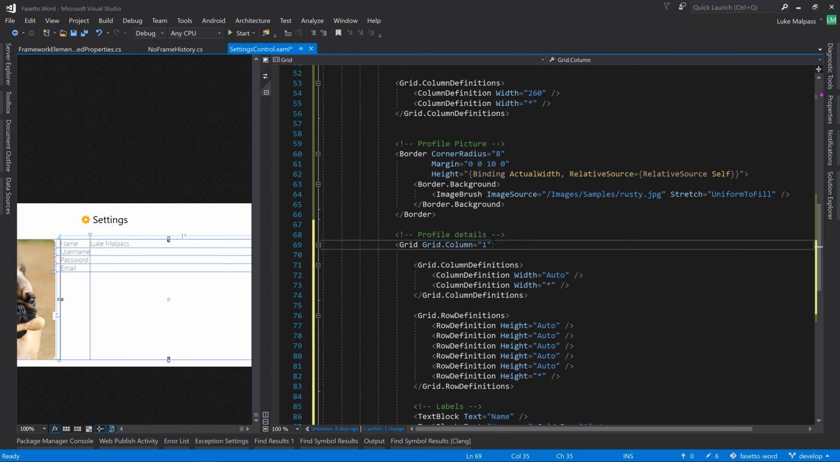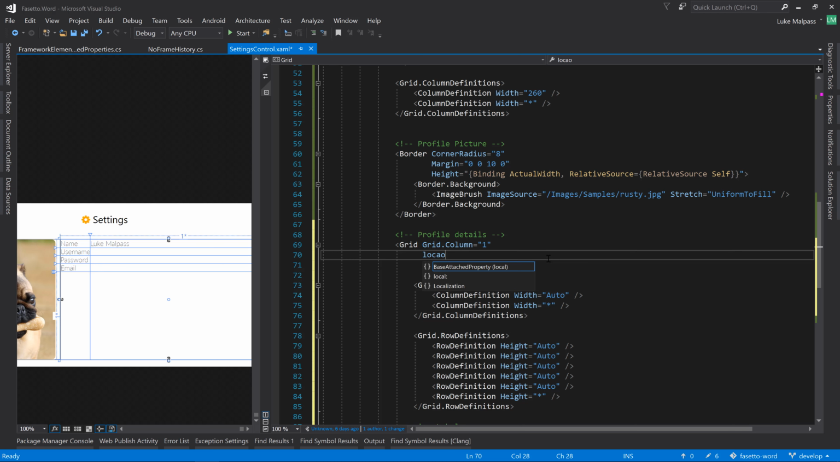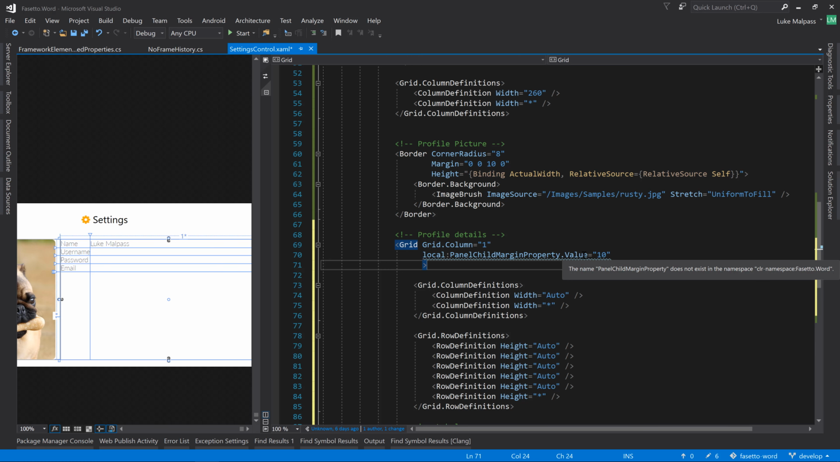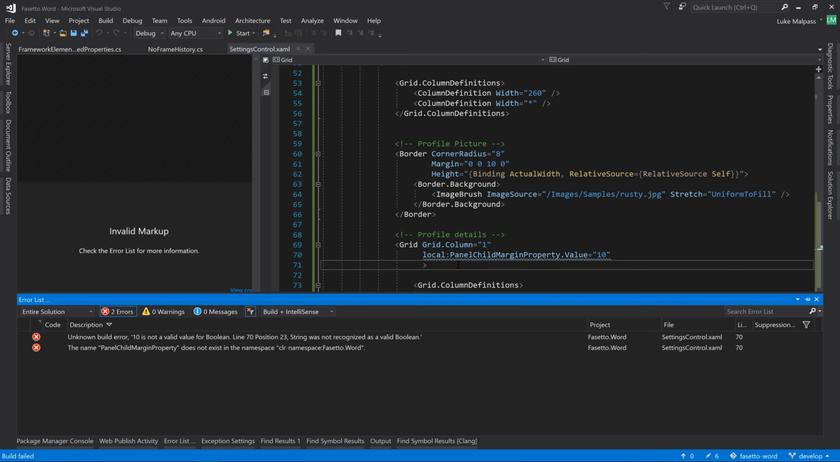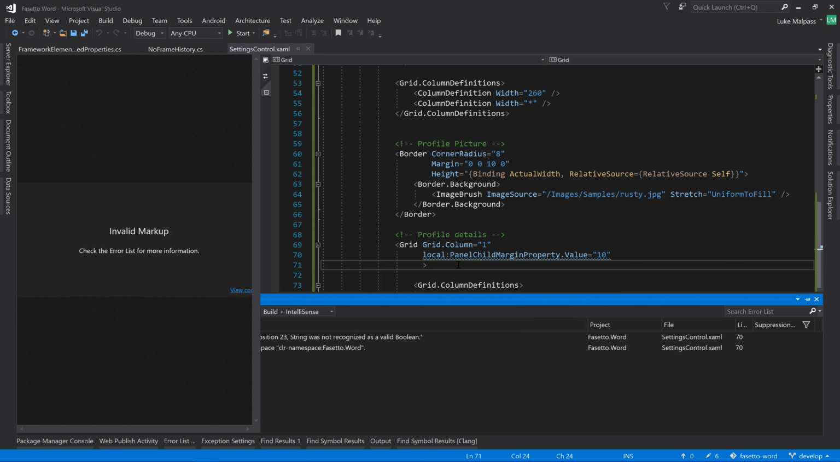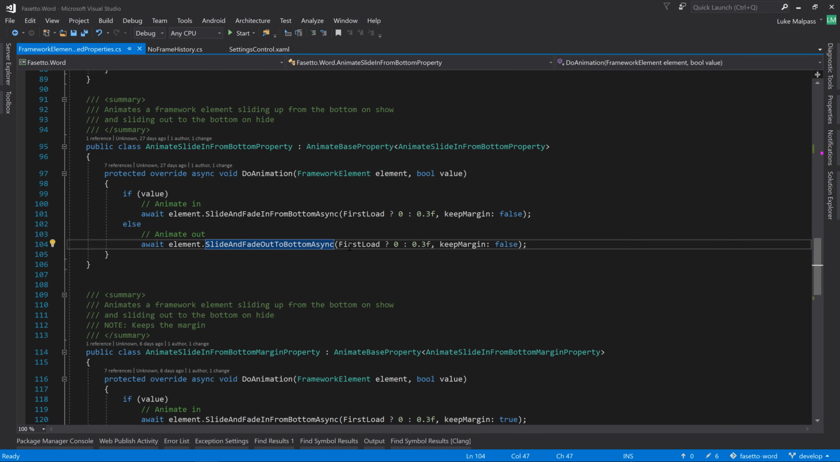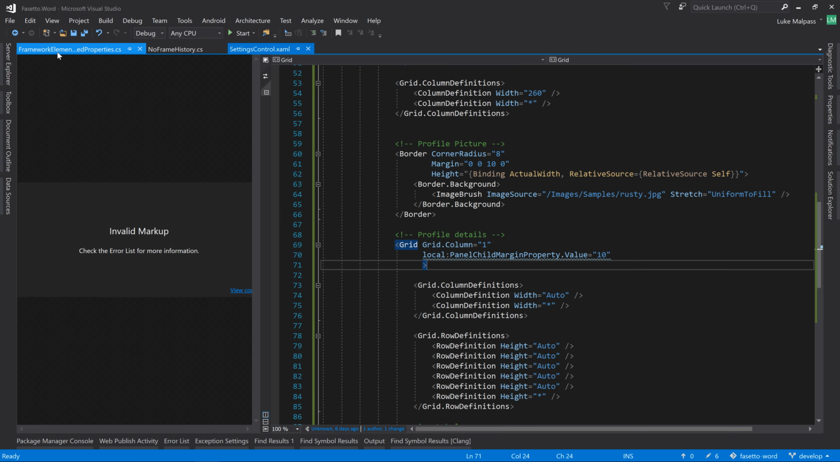And how I expect to use this now is to do here with local colon child margin, value is, say, 10. Let's make it nice and big. That should work when we compile. Build error, unknown 10. Oh, have we specified the type? Where's it gone?